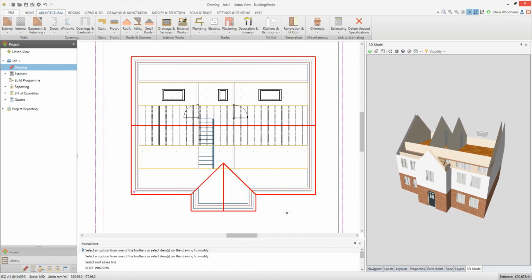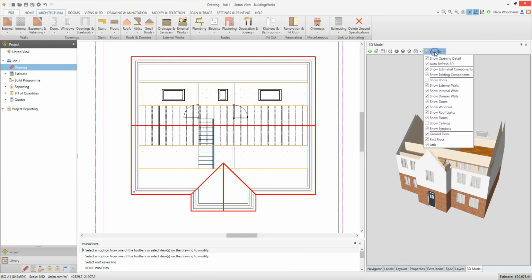Show the roof on the 3D model to see the roof windows in situ. Click on the Visibility drop-down menu, tick the Show Roofs option, and then rotate your model to have a look at the roof windows.